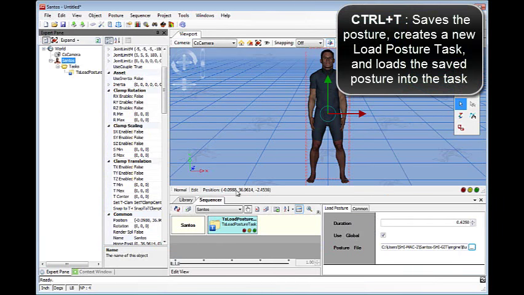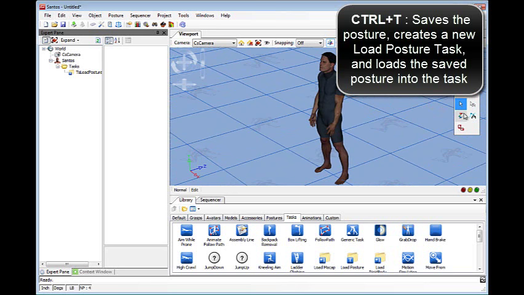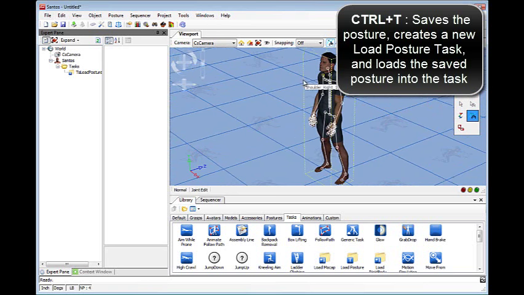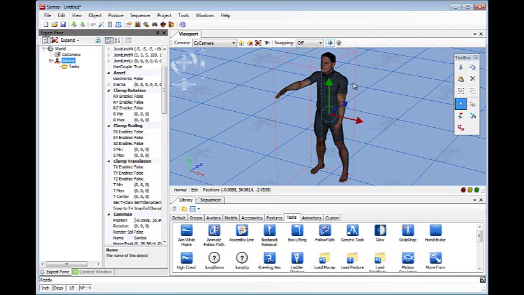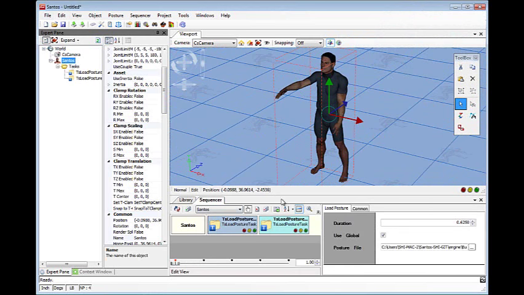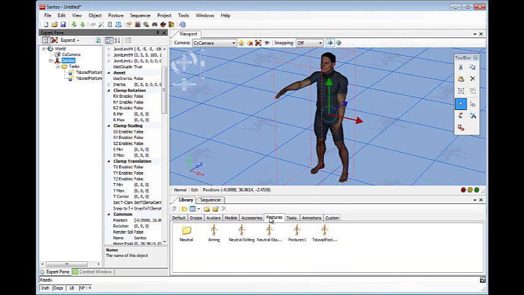A hotkey is available for loading a task and saving the posture at the same time. Control-T saves the posture, creates a load posture task, and loads the saved posture into the task. The last posture for this example is then created using Control-T. The posture is saved and loaded into the task.